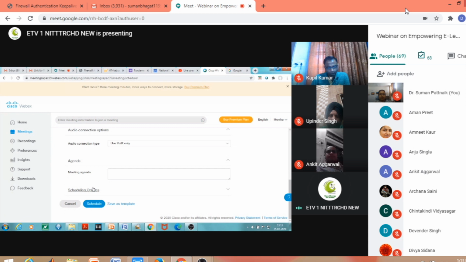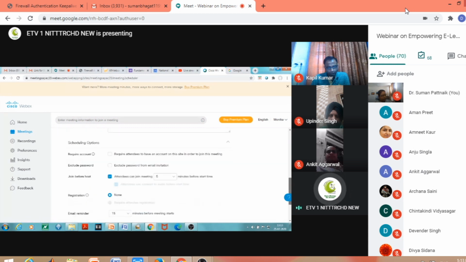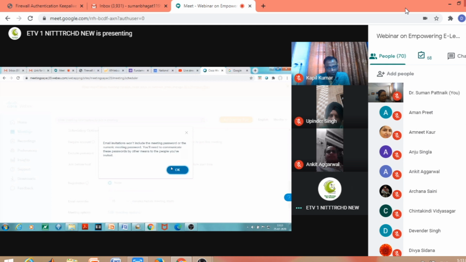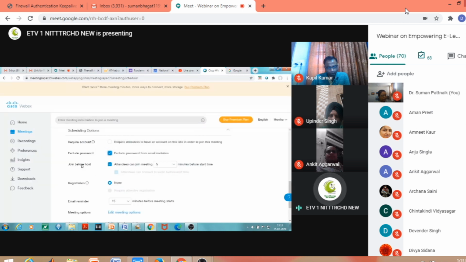And scheduling options. In this, it will ask whether you would like your attendee to have an account on Cisco WebEx to attend the meeting, then you can click on this. Otherwise, it is not required, so do not check this box. Exclude password. Some people get confused by the password, so you can exclude the password also, or you can send it also. That's not an issue. So join before host.